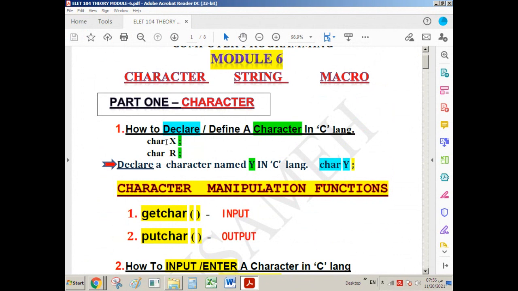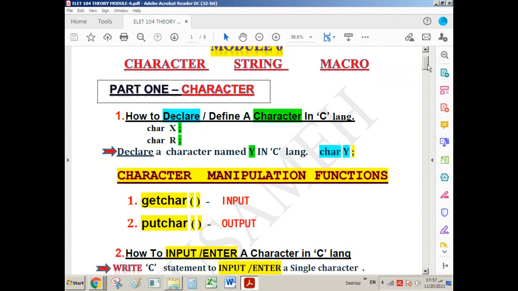First of all, we have to write char, C-H-A-R, then the name of the variable, X, and the semicolon. This will create a variable called X in memory, and in this variable you can only store a single character. So this is very important to know, how to declare characters in C language.